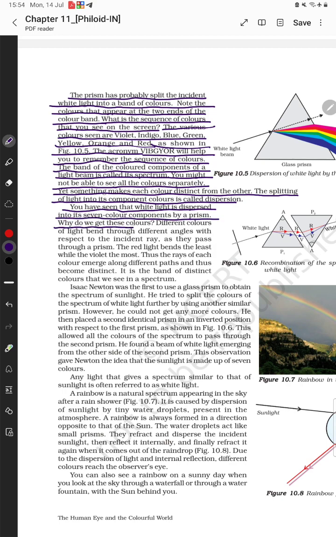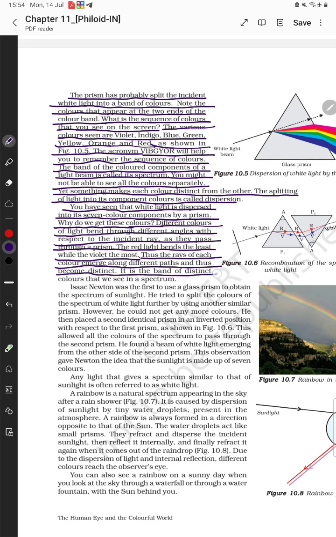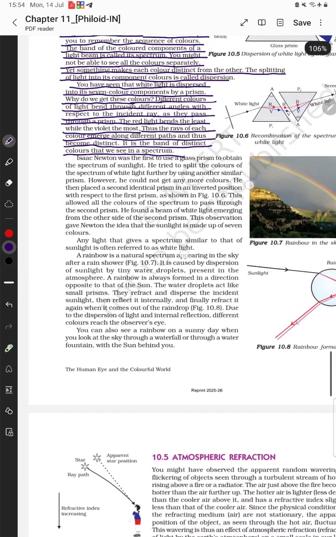Why do we get these colors? Different colors of light bend through different angles with respect to the incident ray as they pass through the prism. The red light bends the least while the violet bends the most. The rays of each color emerge along different paths and thus become distinct. It is the band of distinct colors that we see in the spectrum.